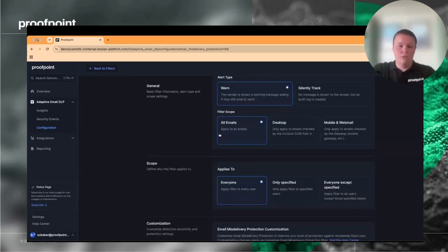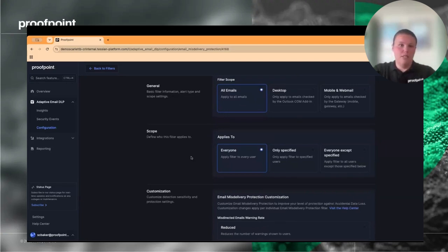Very much want that applied to all emails. We don't want to create any kind of gaps between the different deployment methods that we have. And we very much do want that applied to everyone. Now, there might be some nuances here where we do have separate policies, but typically we'll start with a policy that is scoped to everyone. And from there, we'll be able to go back to that tailoring point of duplicate policies or policies that might need to be scoped to different teams.